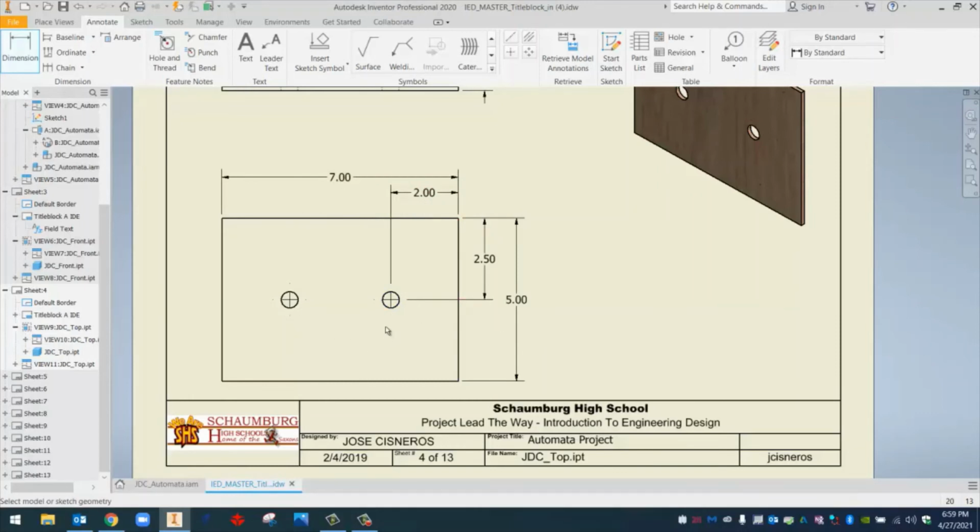Last thing to do is add the diameter. For a hole like this, I'm actually not going to use the dimension tool. Instead, I'm going to use this tool right here, hole and thread. I'm going to click on this, and I'm going to click on the hole. The reason I do this is because it gives me a little bit more information. It gives me the fact that this is a through hole. If I did just the dimension tool, we'll do it over here, you'll see that it just gives us the 0.5.